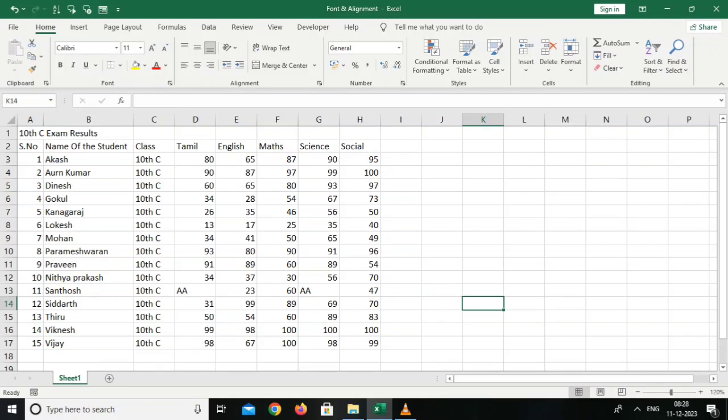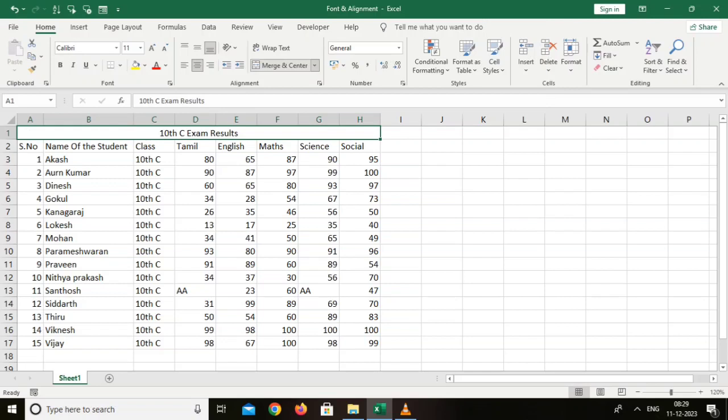Okay, let's see. I have an example. In this example, I have a heading. The heading is 10th C exam result. I want to center the heading and merge the cell. In this situation, I can use merge and center.